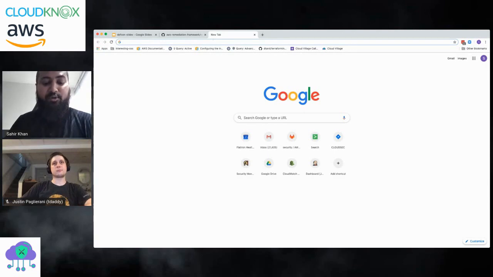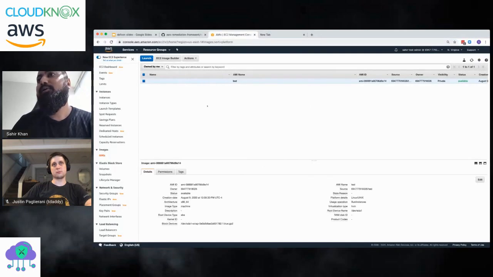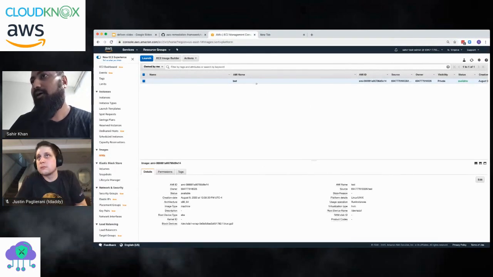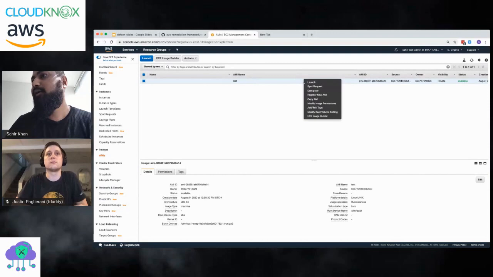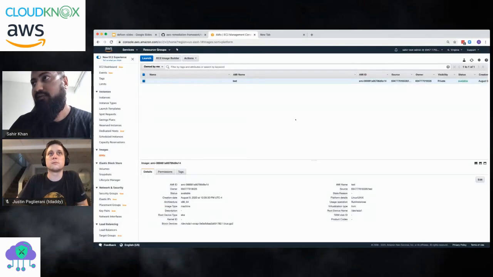All right, so jumping onto the demo, let's make some things publicly exposed. Let's make an AMI exposed. So we have a test AMI here, and what we are going to do is modify image permissions and make it publicly exposed. Save it.